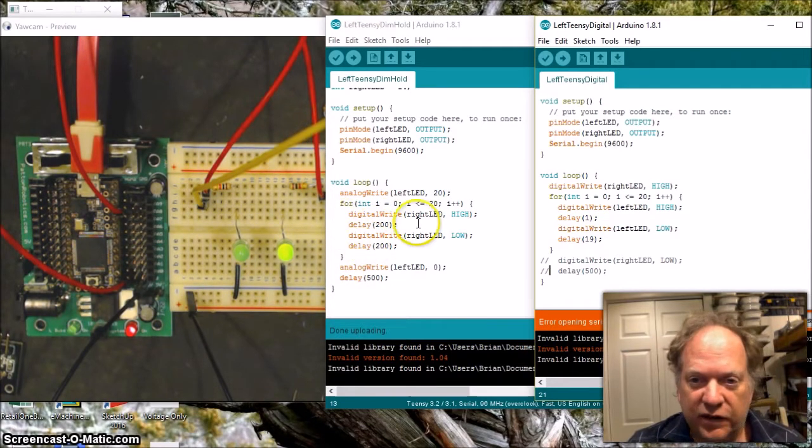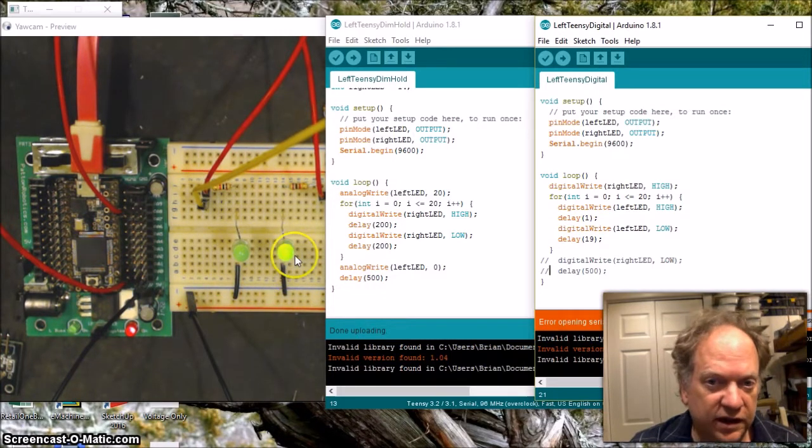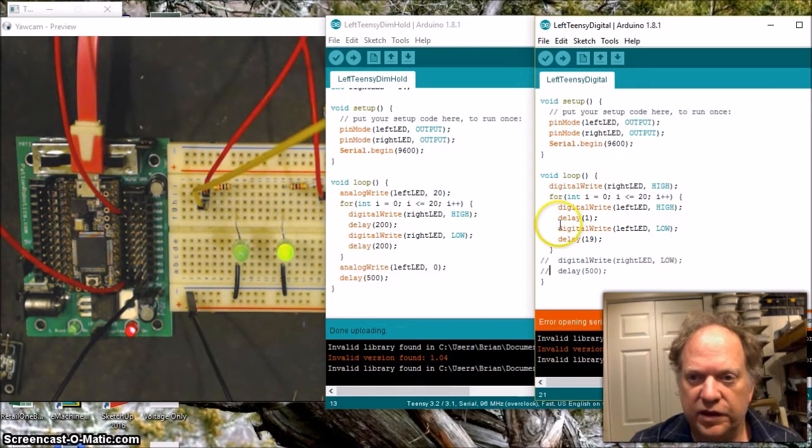If I do something else in here, let's say, for example, turn on and off this light, this is going to stop reacting. I can't do multitasking of this nature. So if I do want to have a light that's held dim, and then I want to do something else, I need a new strategy.